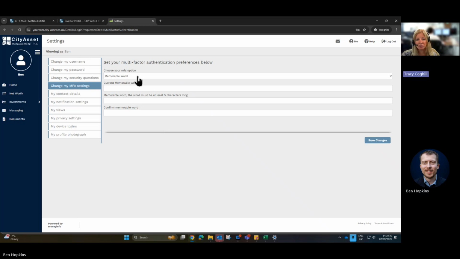Ben, I've been told that you should sort of look around you and identify an object, perhaps. So I've got on my desk here a coffee cup. I know that's probably a really obvious, easy one, but I could put white coffee cup as my memorable word, for example. Yeah, it certainly is. The thing with the memorable word is as long as it's something that you know you will remember.